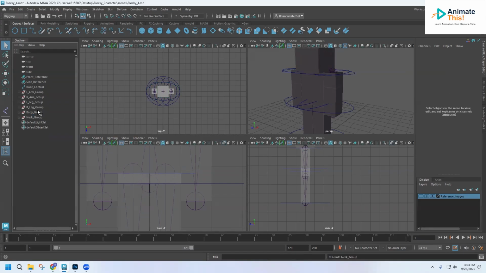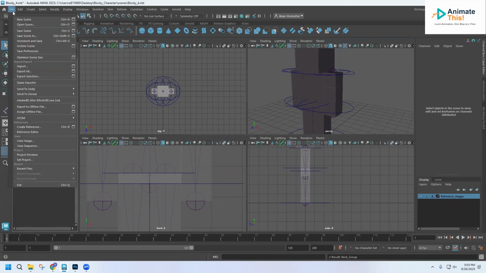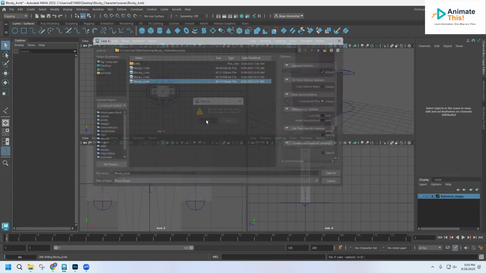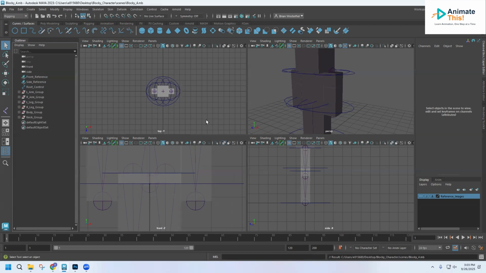All right. The one that doesn't get one is the root control. It'll be its own thing. So now we've got it ready for the next lesson. So for right now, let's go ahead and do a file, save scene as, call it blocky-4, save as, yes, replace it, and we're good to go. See you in the next video.